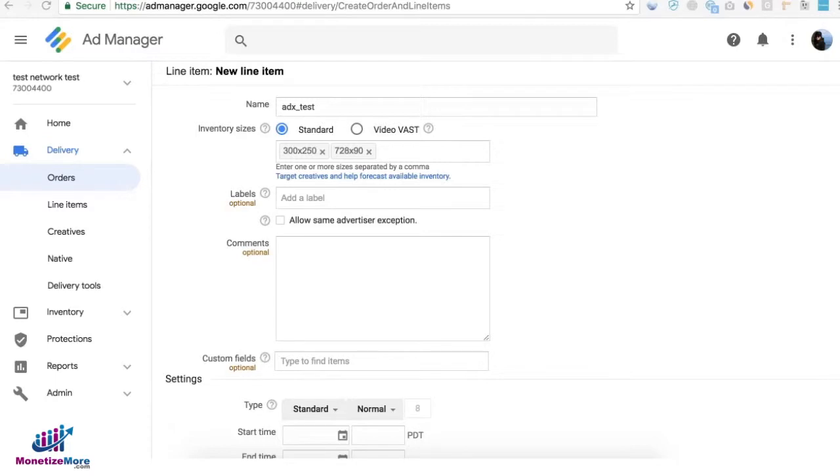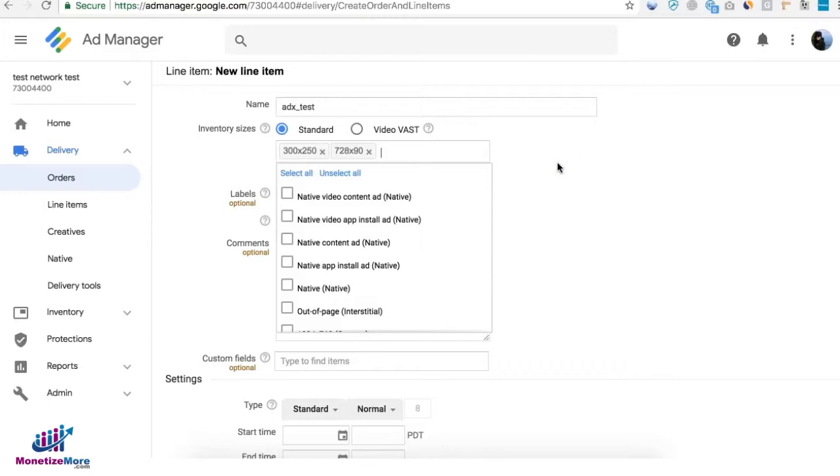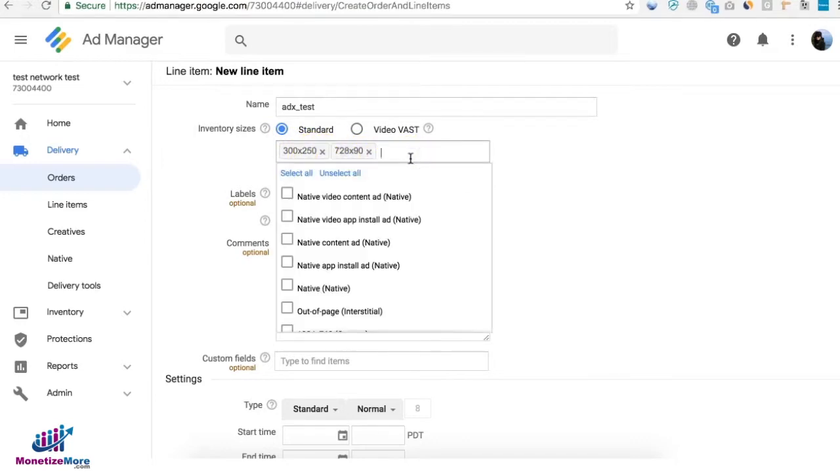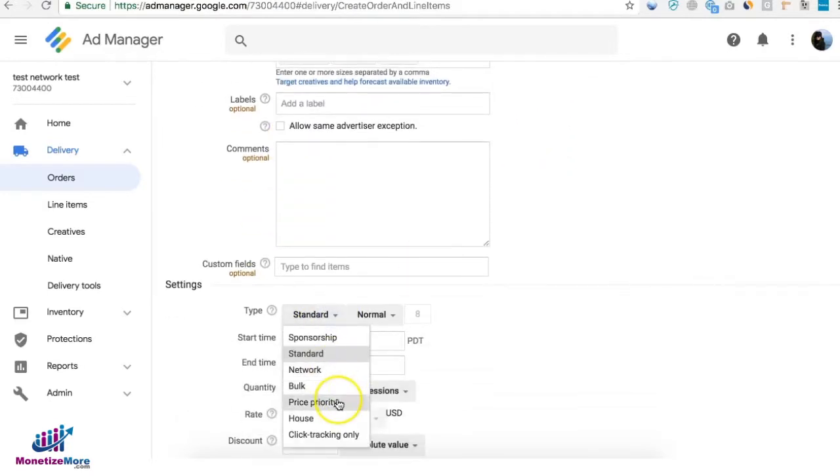Hey guys, in this tutorial, we'll discuss the difference in setting up ADX Native with a fluid size versus a standard size. First, let's review a little bit on creating an ad exchange line item. In order to add the programmatic native demand from ad exchange, aside from defining your standard size units, you also have to add native.